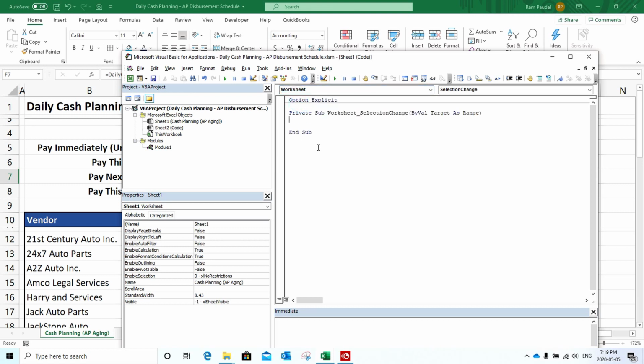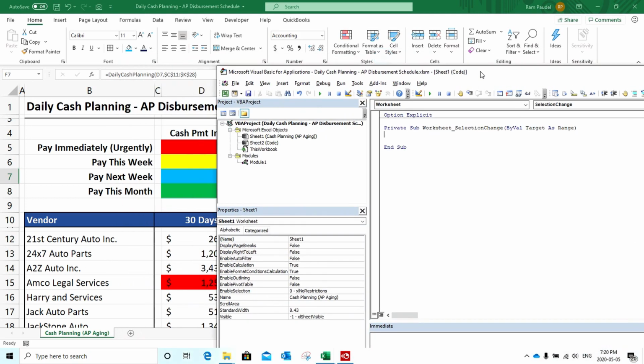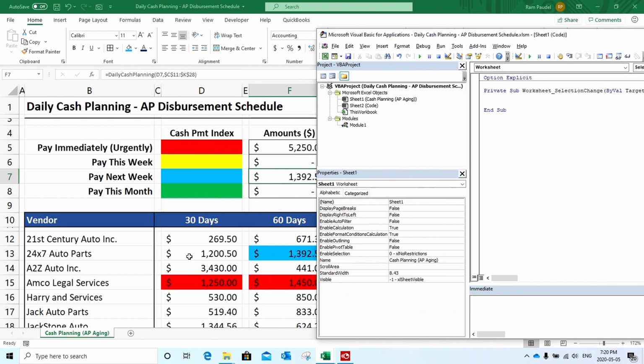So in this org sheet, you have here the selection change event. This is called the selection change event. What the event does is, when you put any code here, anything you select here, as soon as you go to the next cell, that function or that code will be activated. So what I'm going to do is, as soon as I highlight the color here, I want this formula to be automatically updated.